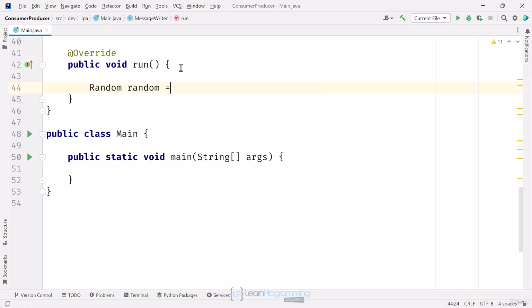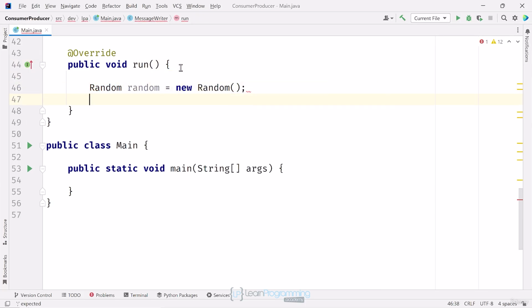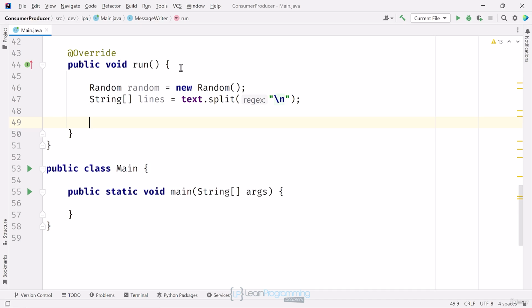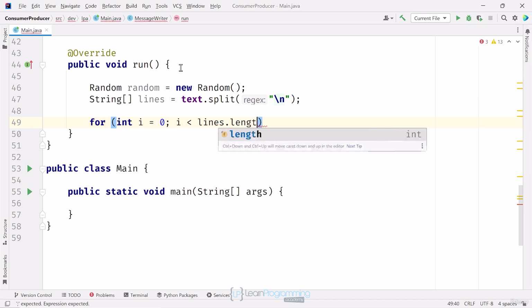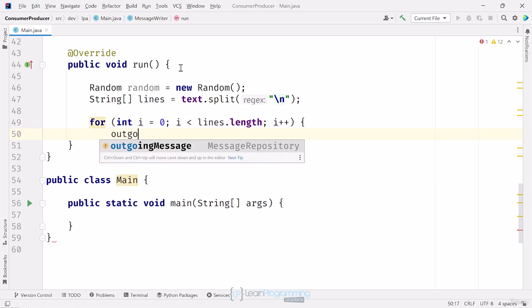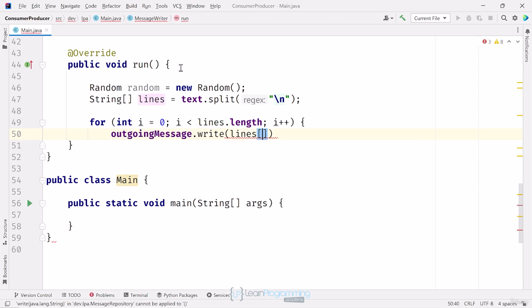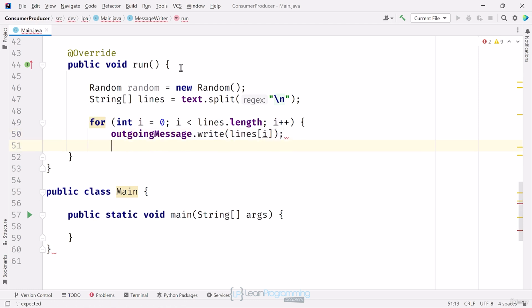I'll use Random to randomize the time that the thread sleeps. I can get the lines of text by splitting the text block by the new line character. I'll loop through the lines using a for loop. I'll write each line of text as a new message to the outgoing message repository instance.